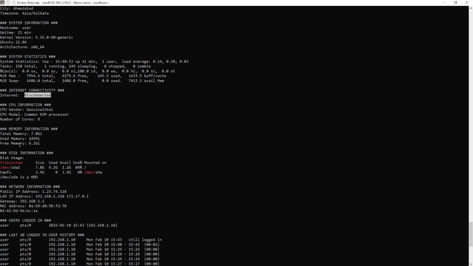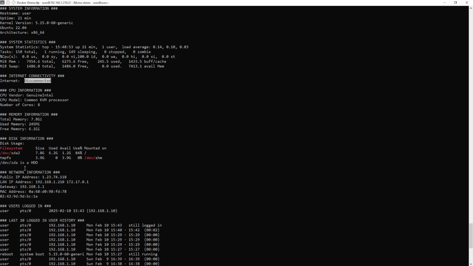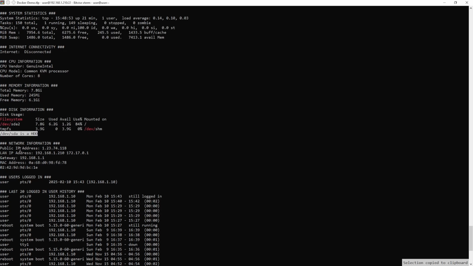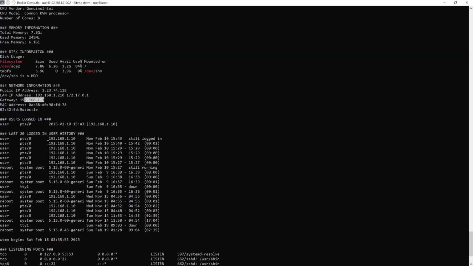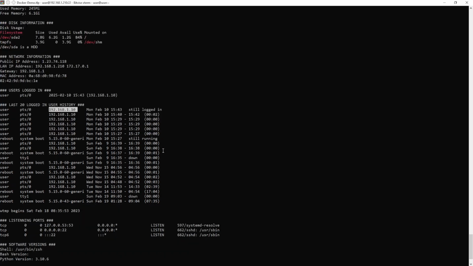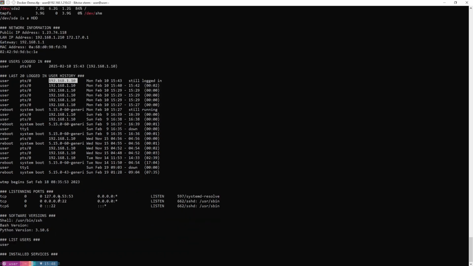CPU information, memory information, disk information, and even disk type you can get here. Network information, public IP and LAN IP address you can get here. Gateway and user logged in. So which user is logged in? Currently my client is this Windows system, so it is still logged in. Listening port, there is no listening port till now, and shell version is ZSH. List user, right now I have added only one user, where I am running.